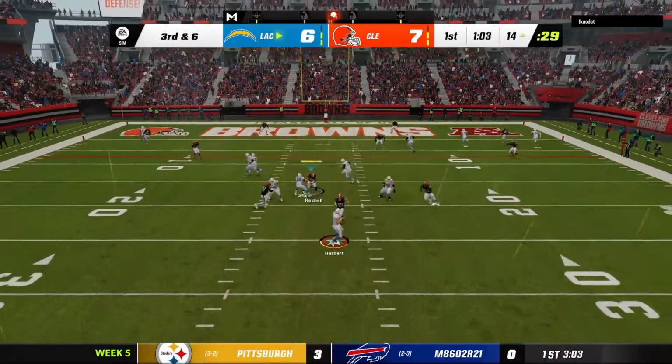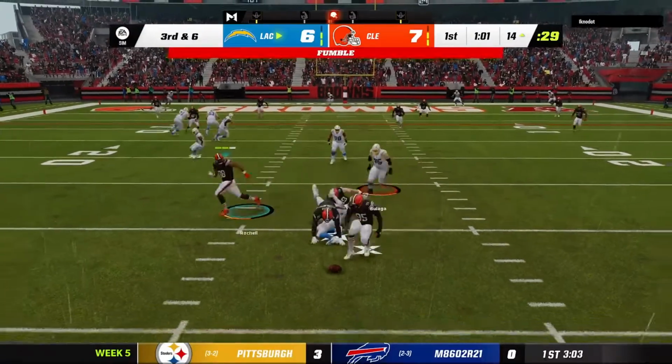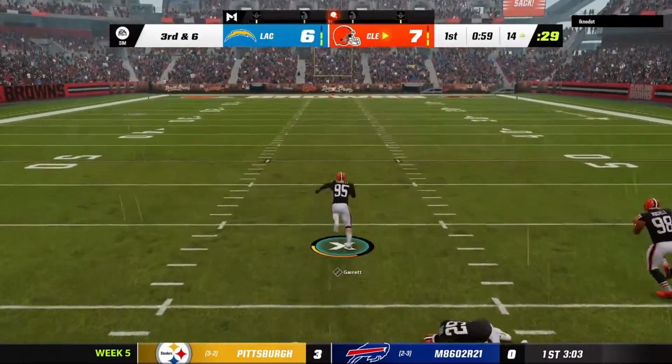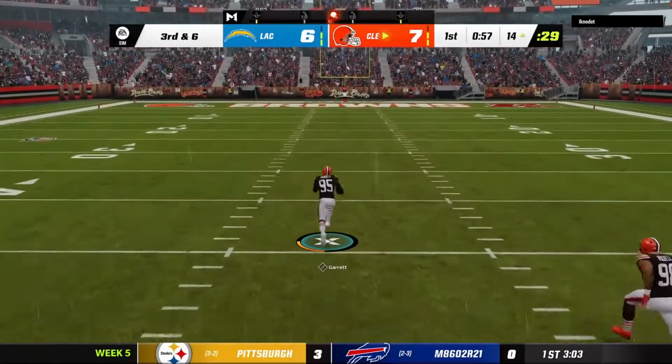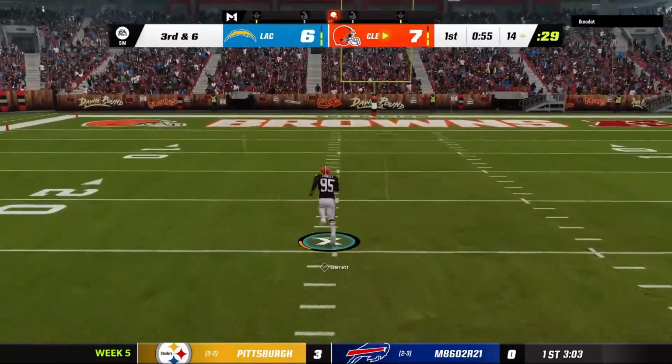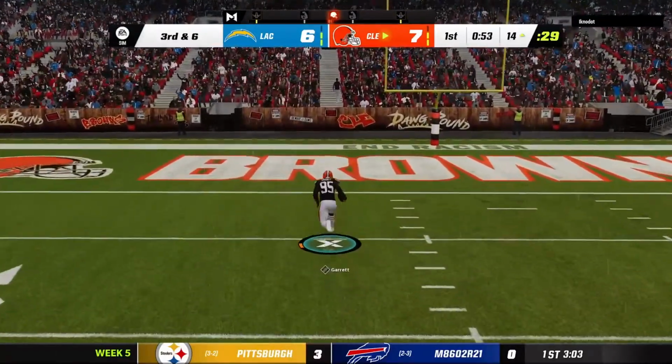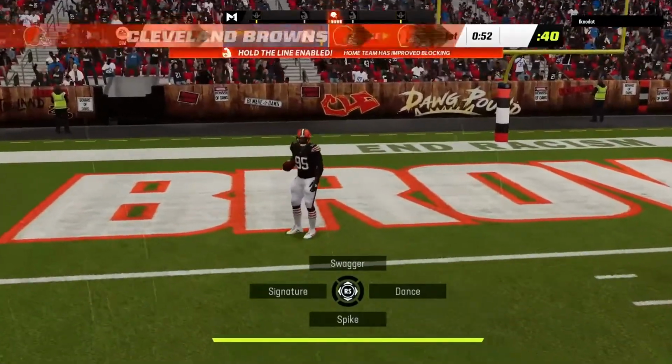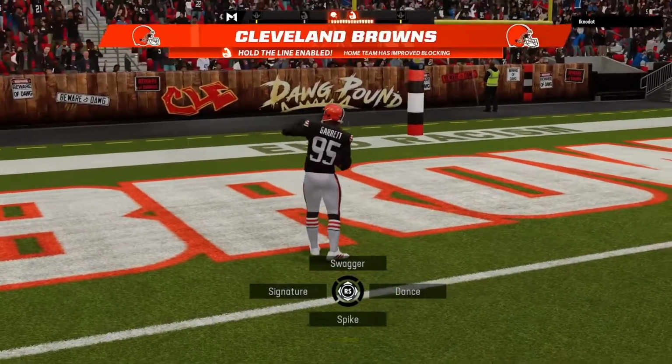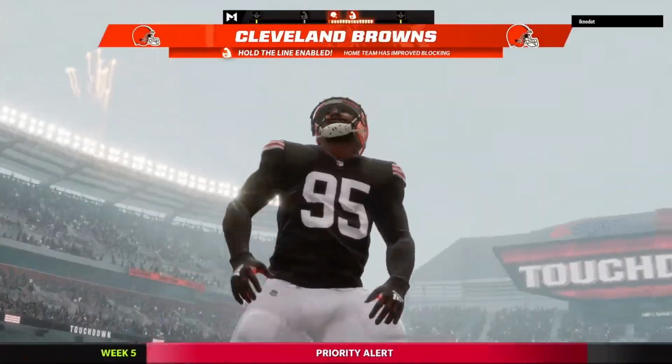Going to throw on 3rd down with Herbert. Nowhere to go here. He lost the football. And this is picked up by the Browns. He's at the 50, the 30, 10, 5, and he's into the end zone. It's a fumble return for Browns TD.